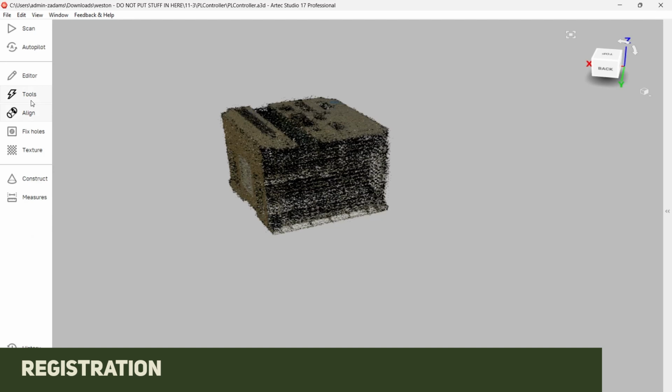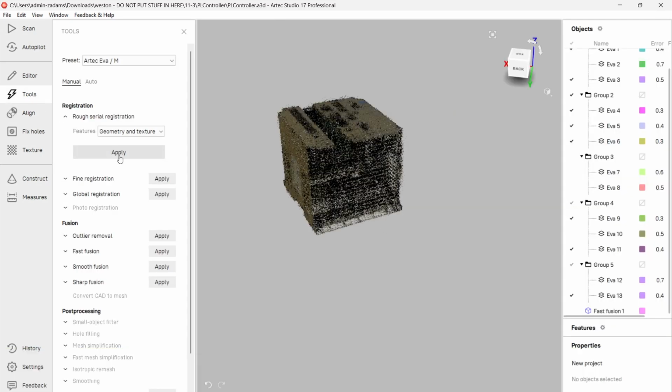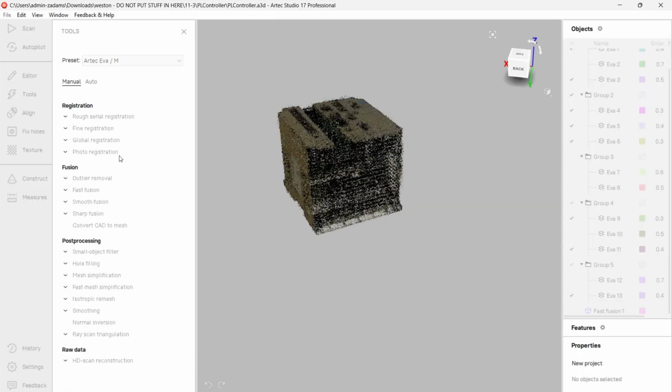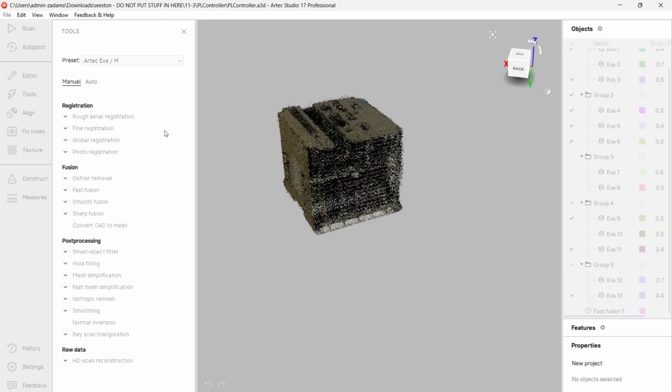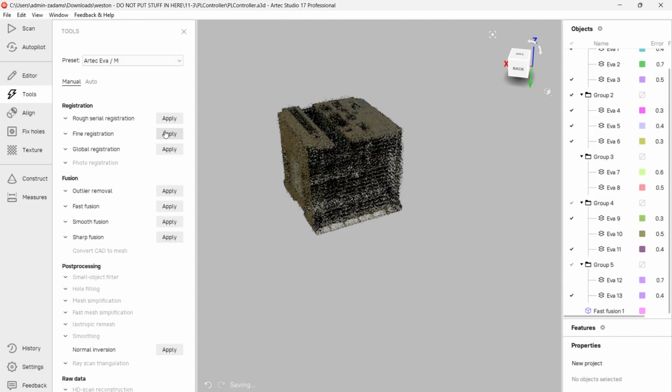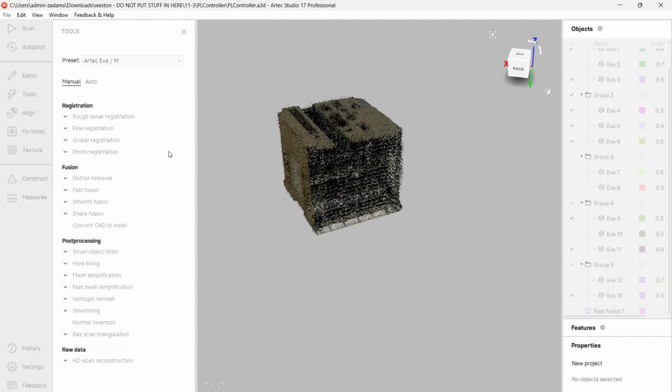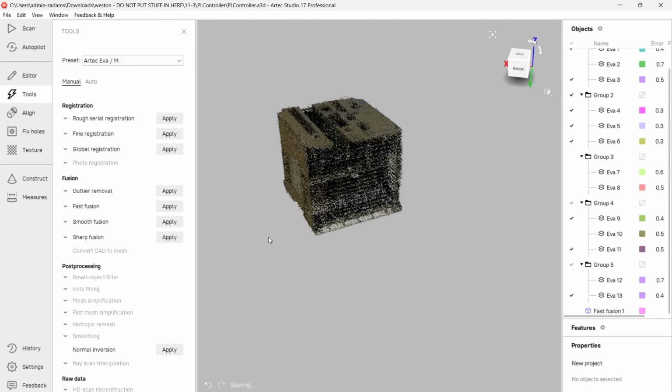The first step in creating the fused model is to complete scan registration. Both rough and global registration need to be done. These register and optimize the individual frames from the scans. Optionally, the fine registration can be completed as well. This more thoroughly adjusts the frame positions relative to each other, treating each batch of scans separately.